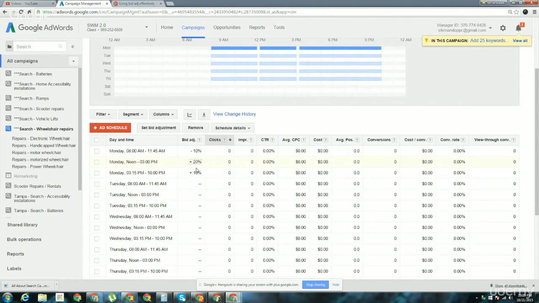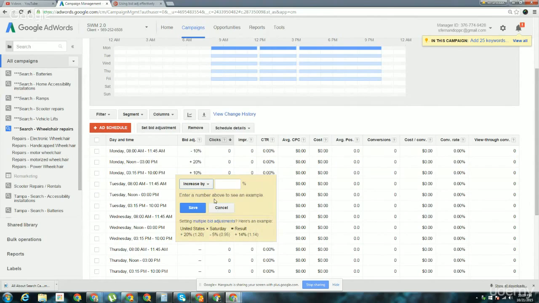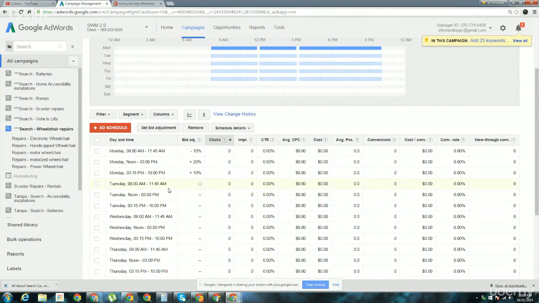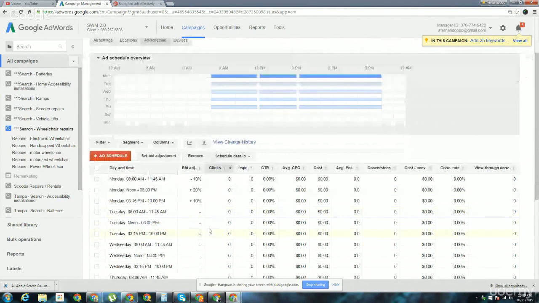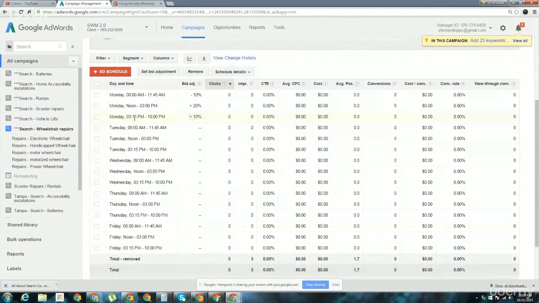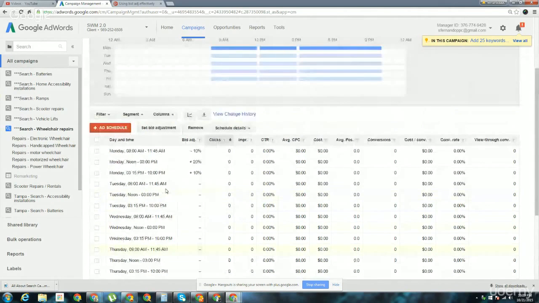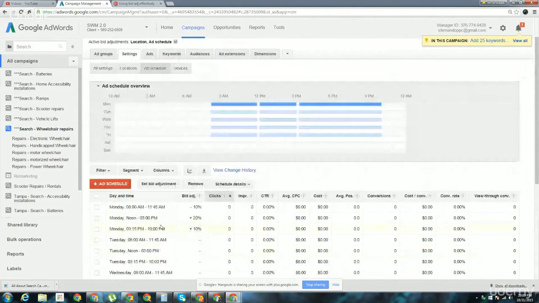You can then follow through by copying the same pattern here for each day of the week. Or if you notice that according to your dimension reports, certain times of the day are providing you with better traffic than others, then you can set different bid adjustments for each day. But this is just kind of an overview and a rundown of how these bid adjustment settings are set.